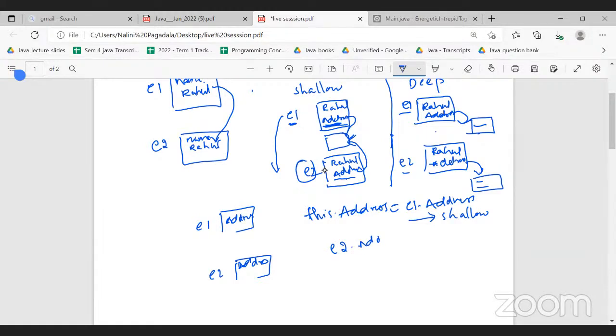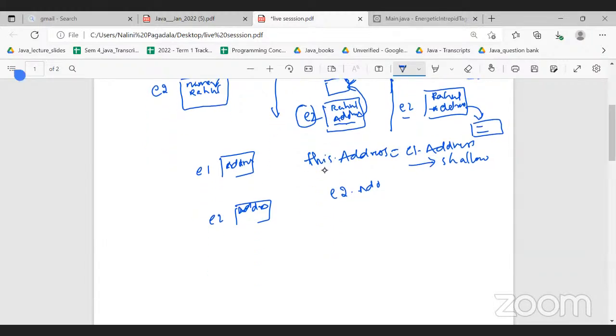That is a shallow thing. But if you wanted to do copying, then let's take the address has some attribute called street name. What you should do is this dot address dot street name equal to e1 dot address dot street name. Similarly you should do for whatever other instance variables are present in the address. So that means you are copying the instance variables present in the address separately from e2 to e1.